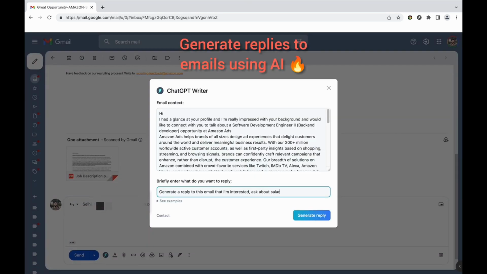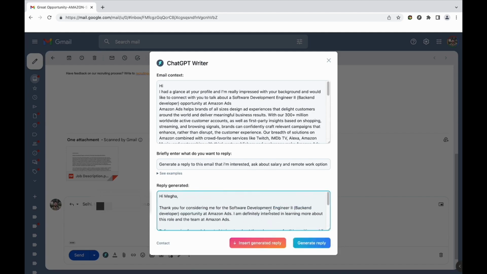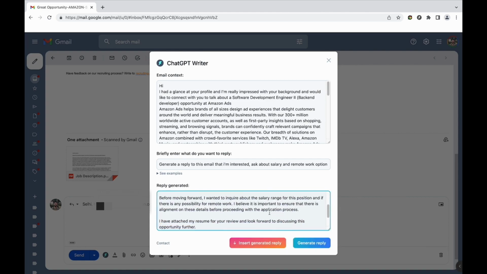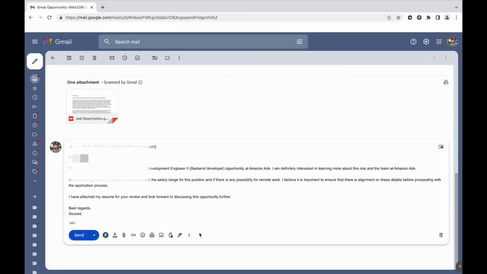The next extension on our list is ChatGPTwriter.ai. With this, you can write entire emails and messages using ChatGPT. Just install the extension, click the thunder-shaped symbol, and mention how you want to reply to this email. This extension automatically writes the entire email for you. Just make sure to read it once to confirm it is related to your mail.